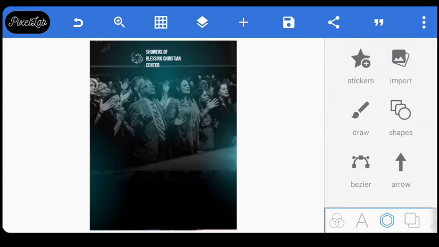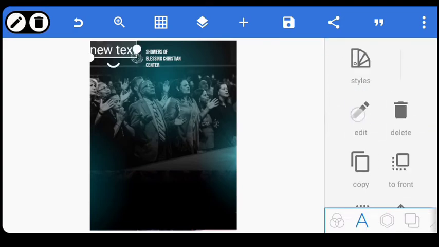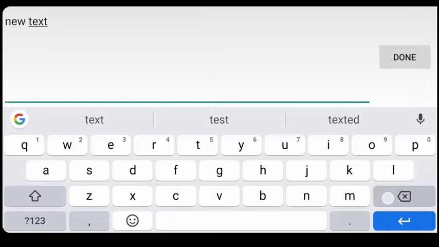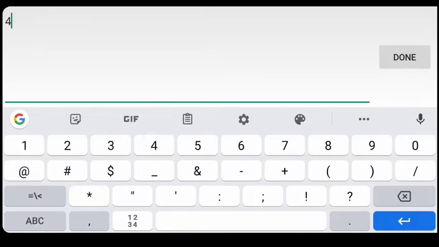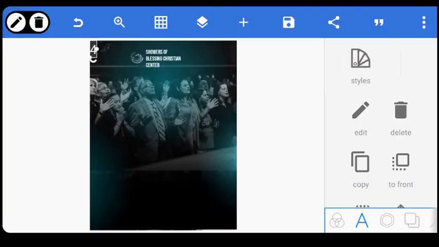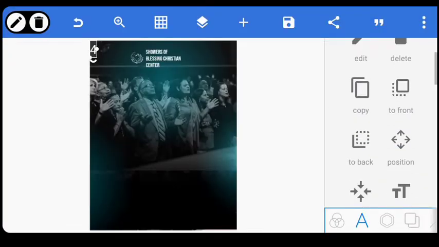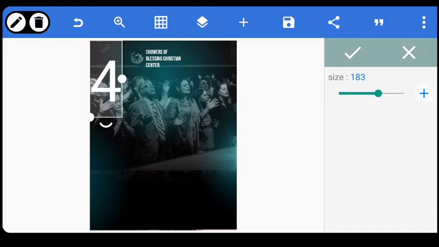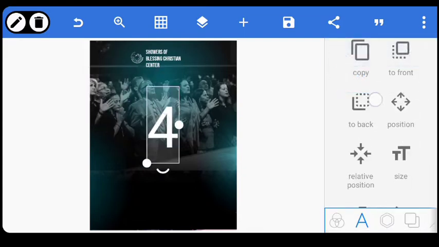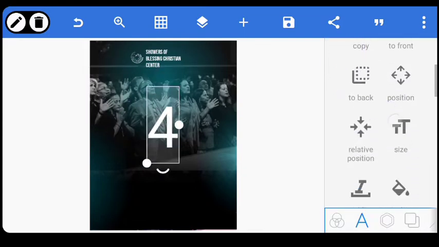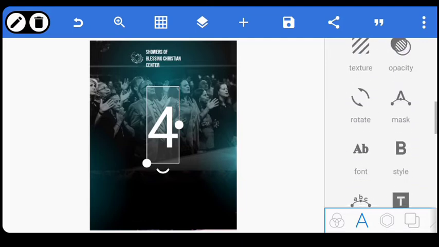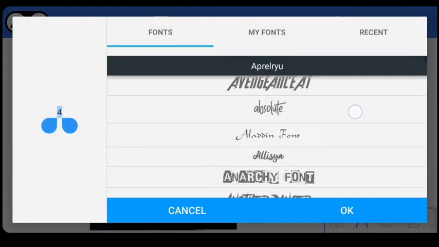Now the next thing I did was just to input another text. Now we're writing, I think, 4 Sundays of feasting. Great. Now just type in the word 4. Okay, come to size, increase the size, bring it to the center, and come to fonts, and select a very good font.